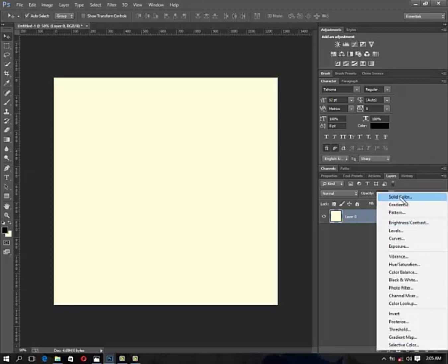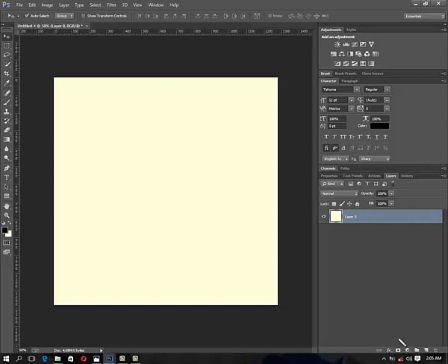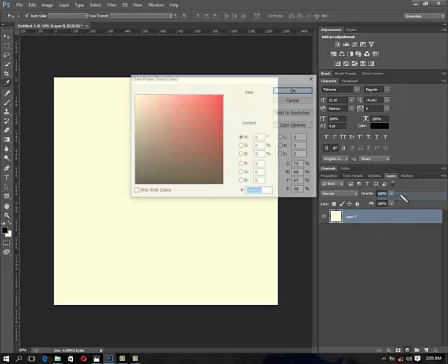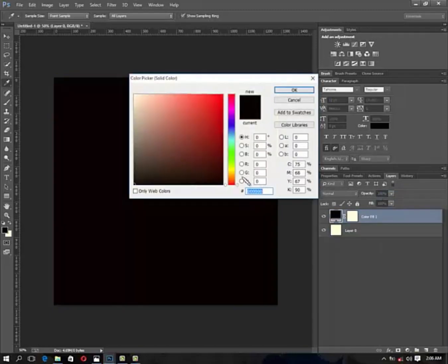We are starting. As I said, we have the FX here, we have the layer marks, and also we have the solid color here, the adjustment layer. Just click on it, go to solid color. Now let's go and choose our yellow color over here.